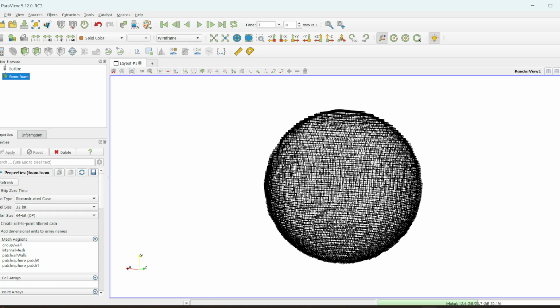All right, so yeah, like this you use snappyHexMesh.